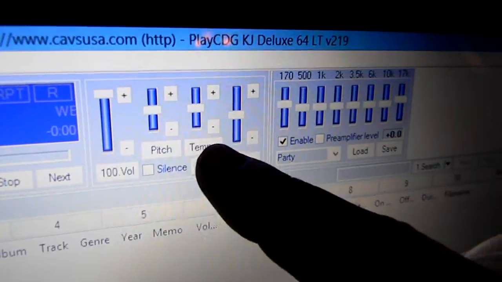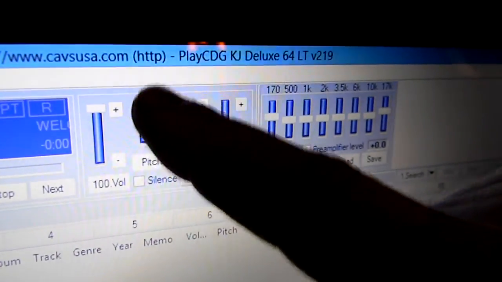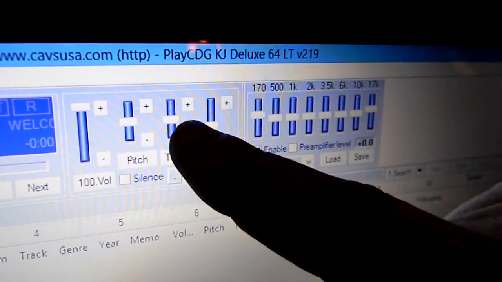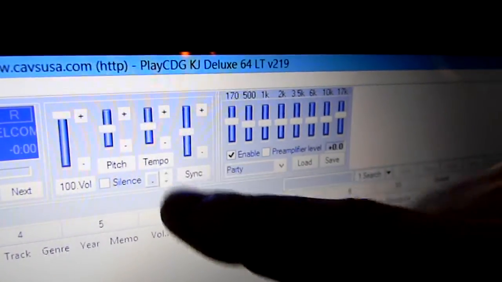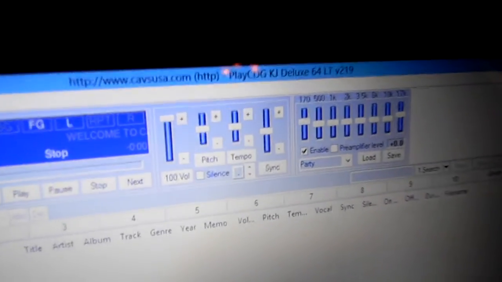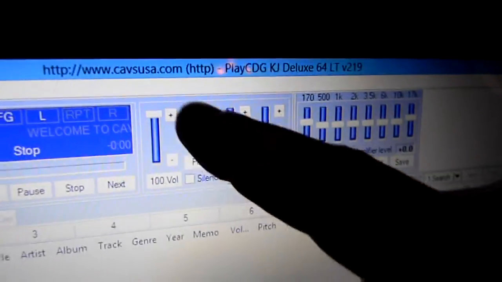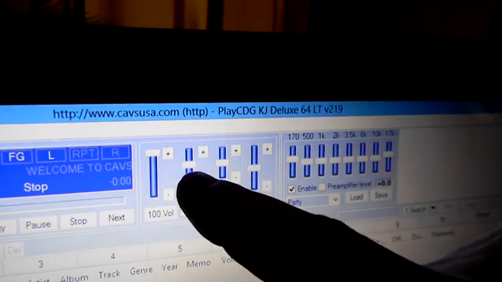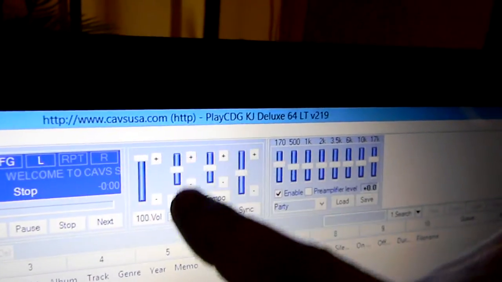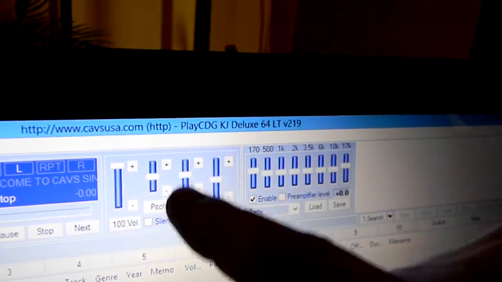Then you have your pitch and tempo. That allows you to change the pitch of the song or the tempo. Most often you probably won't mess with tempo. Let's say you had a dance teacher playing an MP3 song and they wanted to speed up the song for the children while they're dancing. That's what tempo's used for most often. You might use the pitch going up and down. You could either use the mouse and slide it up and down or just click the buttons.